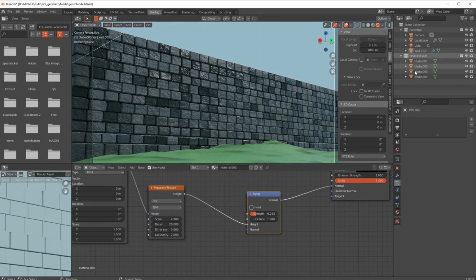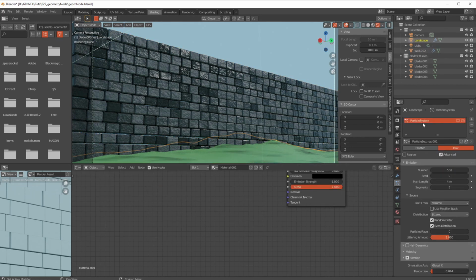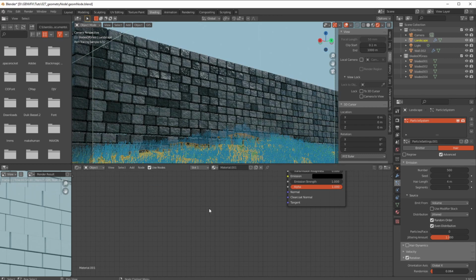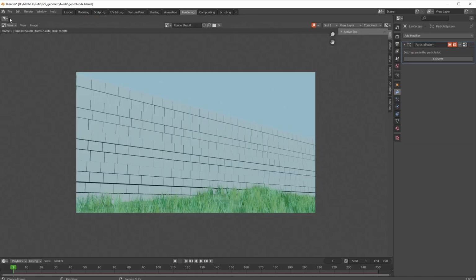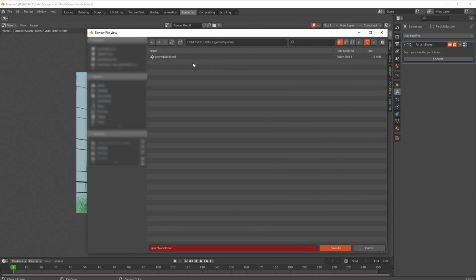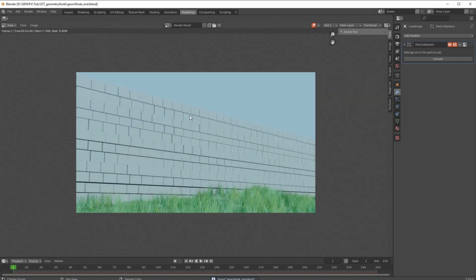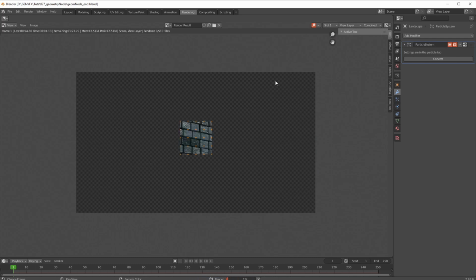So if I go back to my blades of grass on my landscape and turn those back on, and I go into my rendering, let's just go File, Save As, and stick it in here as geom_node_end. There we go, like that. Save as, and I'm going to render this out. Let's just press F12.